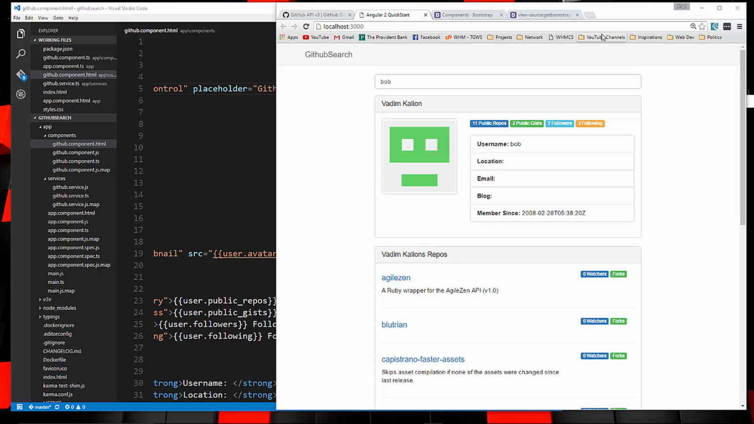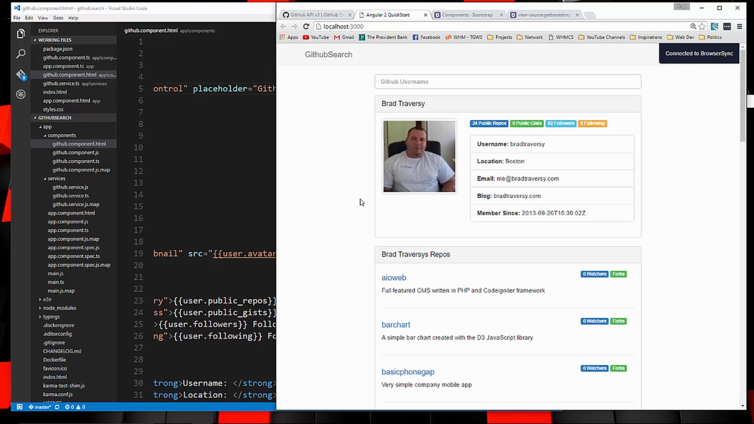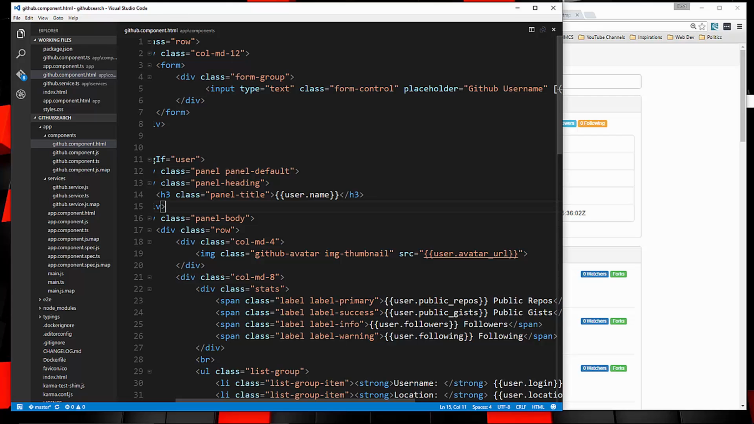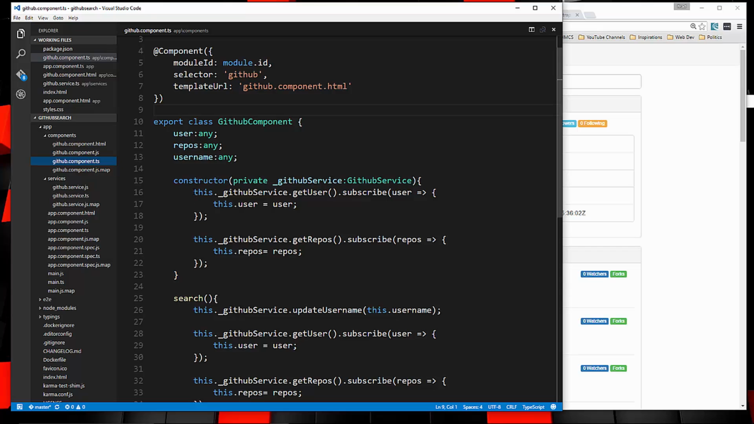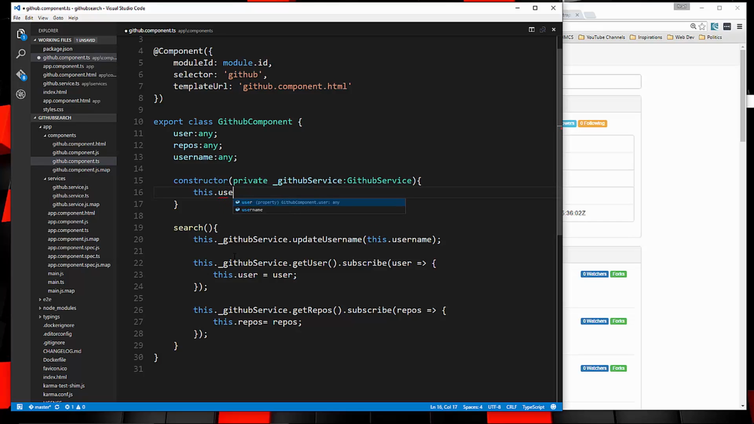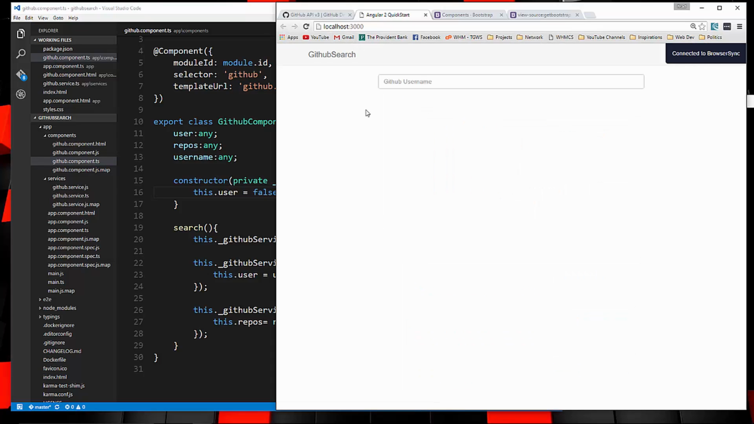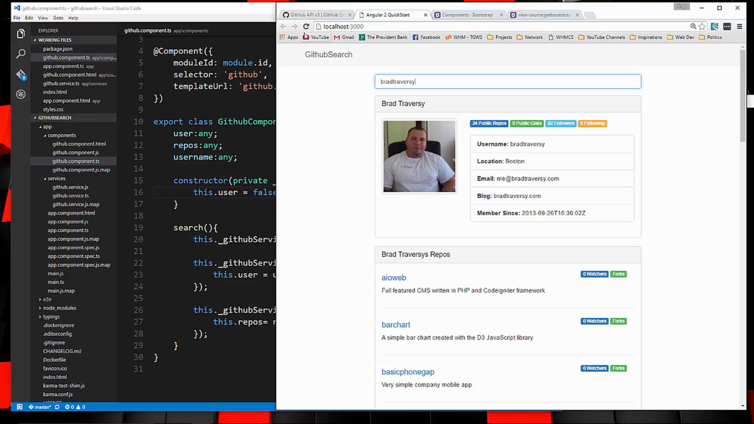So that's basically it. Now if you don't want to load a default profile when we go to the application, what you could do is in our component, let's just get rid of this in the constructor. Instead we'll just say this dot user equals false, because remember in our template we're checking for the user to be able to load that stuff. So if we save that, now we just get the input. Okay, and if I type in my username and click enter, brings us to that user.